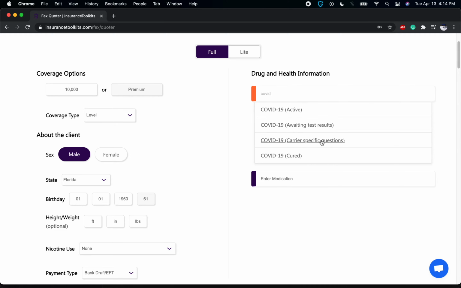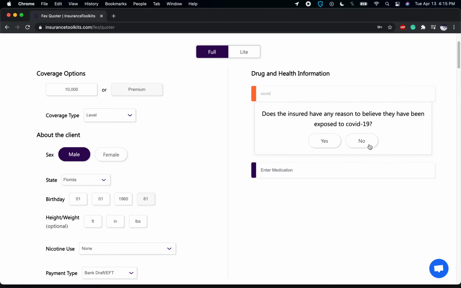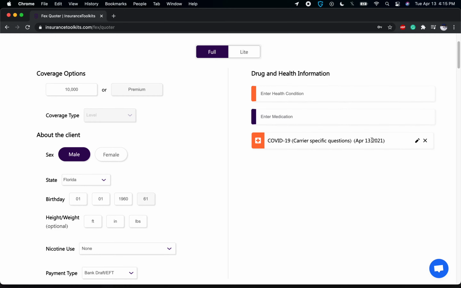Now the carrier-specific questions is the way that we quantified all those different questions that the carriers ask. Again, it'll only ask you questions based on the carriers you have turned on in the software. But if I click this here, the ALS treatment we can ignore. I'm not going to read through all of them, but it'll ask me all the relevant questions based on the carriers I have selected. So when we go through the carrier-specific questions, this is presuming that if the person's had COVID or has it, you put active or cured. But now I've asked all the relevant questions pertaining to all the carriers I have in the software for coronavirus. So that's one thing to note there.